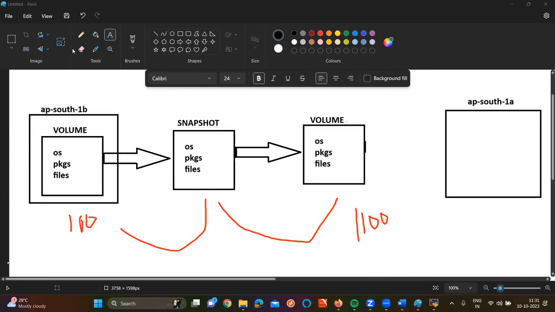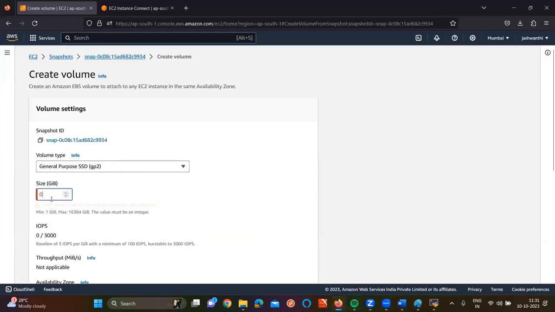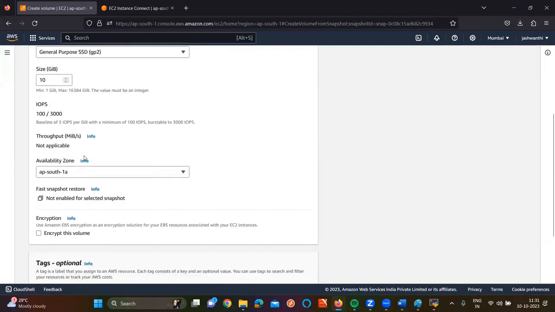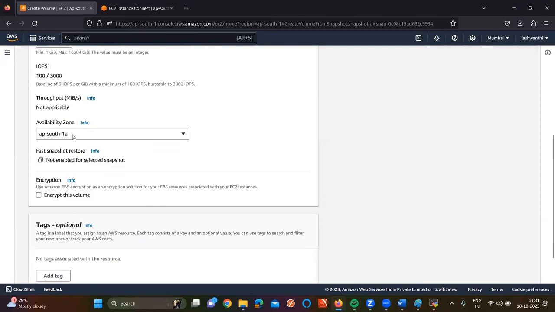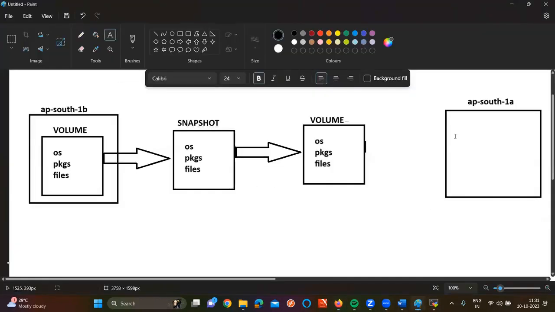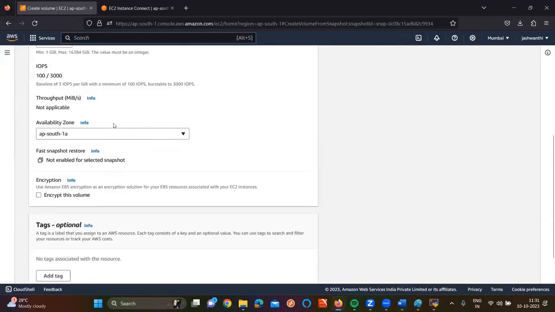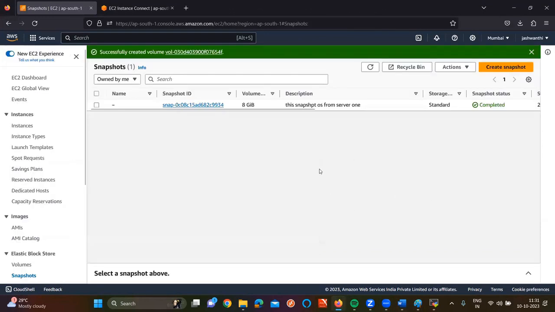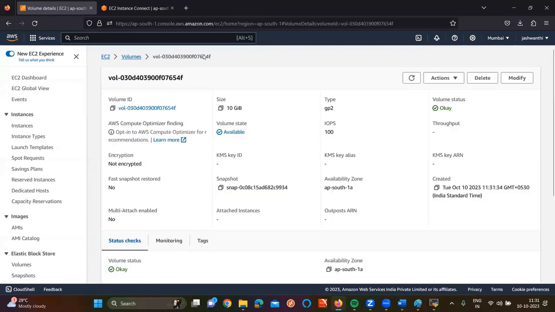So for my clarity, here I'm going to give it as 10 GB. And if you want to change the volume type, you can change it directly here. It's possible here. Next, sir, my server is in which region now? AP South. That means my volume must also be in AP South. For example, if I create a volume in 1B, I cannot attach this volume to my 1A server. Is the volume creating now? Click on volumes. Is your volume in ready status now?